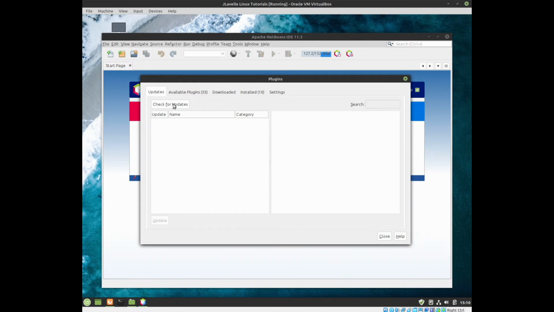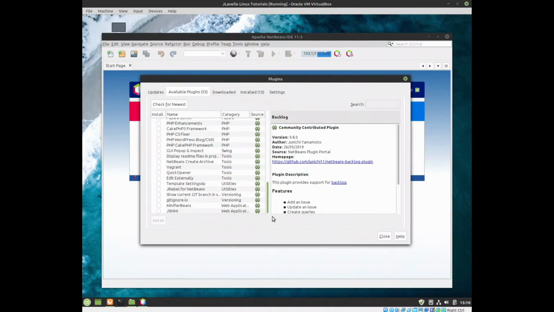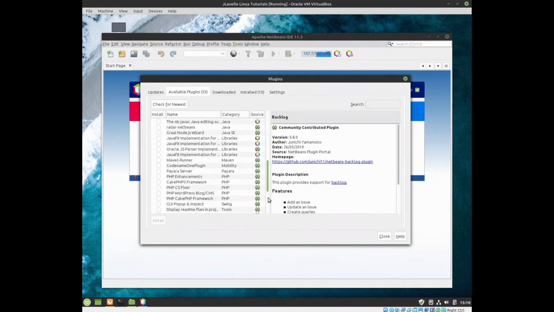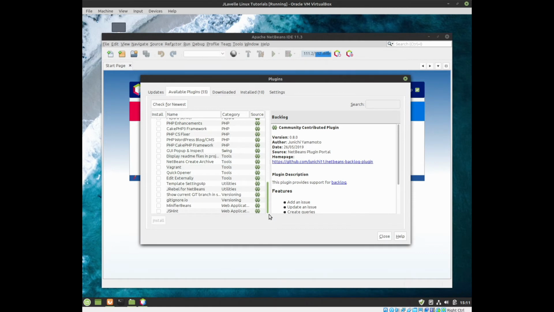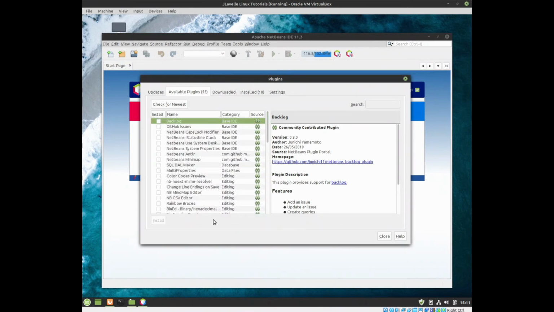Now the first thing you can do is check for updates. We've just checked for updates. You can see it's telling us there that the last check was very recent, so we don't need to do it. If we click on available plugins, you'll see all of the ones that are available. Okay, so these are available, they're not installed, they're just available. So you can decide which ones of these you actually want to install. And there will be a few there that I will want, but as I don't have PHP and I don't have Java running, it's no good.